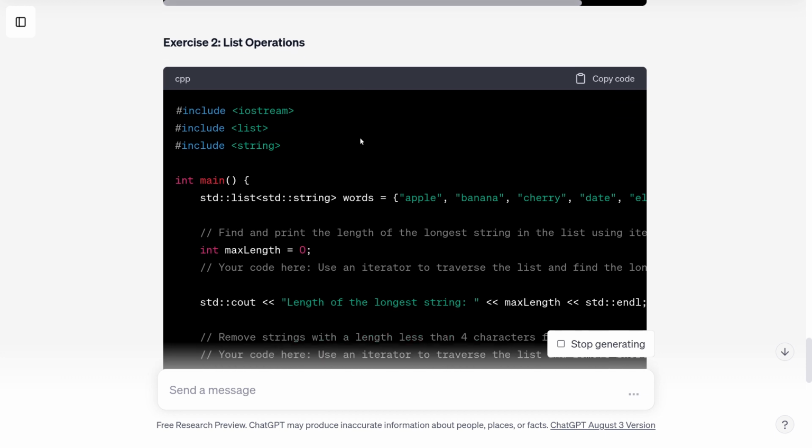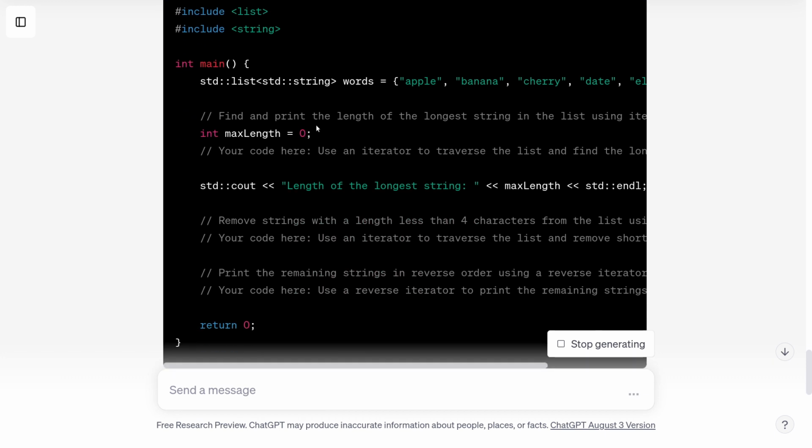Exercise 2, list operations. Okay, this is what I was hoping for because I wanted it to create a list for me. I love this list. This is a list of fruit, and it's got some fruits I wouldn't put in there normally. This is a great list.